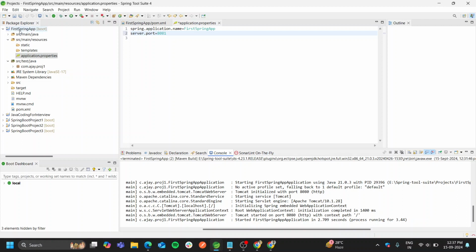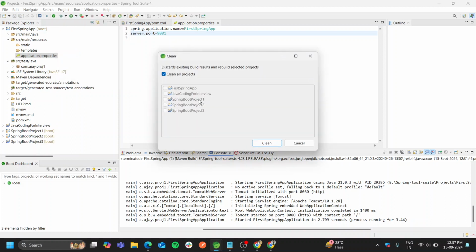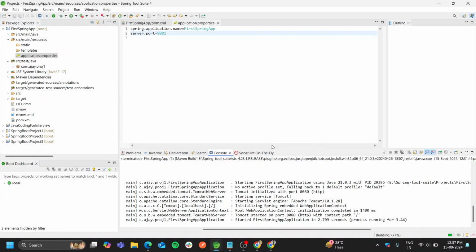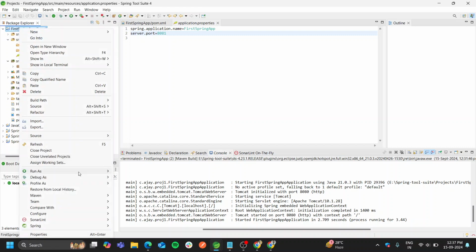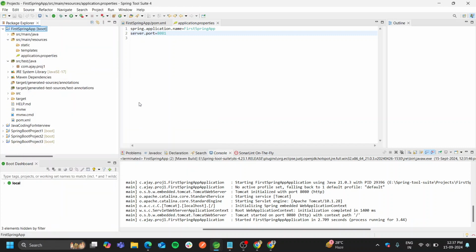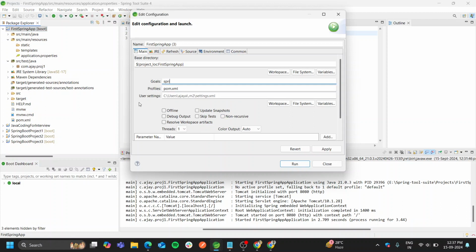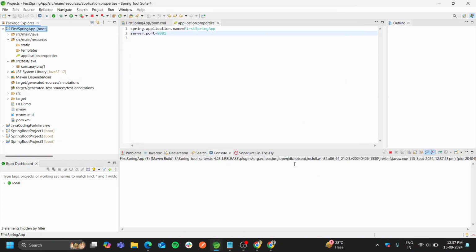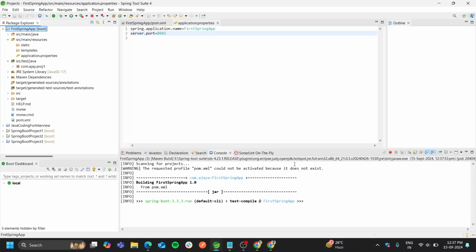Okay, let's save the project. Clean the project. It will add all the required files and save the files. Okay, right click on it, run as Maven build, spring-boot:run. Okay, we can run the project. Let's see what happens.